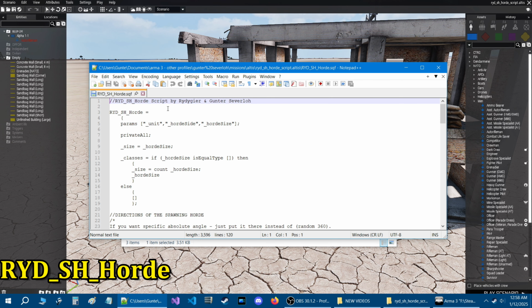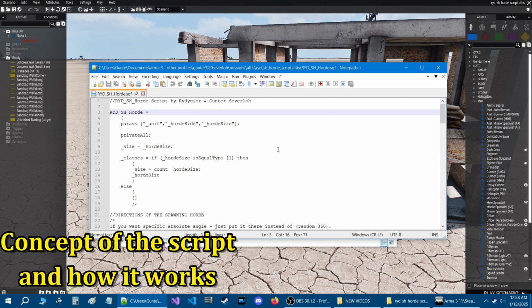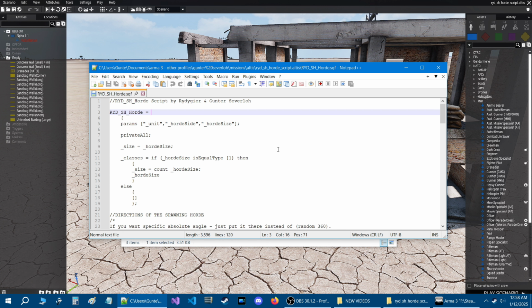RYD SH Horde script by Rydegear and Gunter Severlo. The script was written by my friend Rydegear. The way the script works is normally if you spawned a group of enemies in your mission, they're going to follow a formation and come at you in a formation. So let's say if you spawned 10 groups of enemies, each one of these groups is going to be coming at you in a formation, and it doesn't look like a horde at all. It just looks like a bunch of groups coming at you.